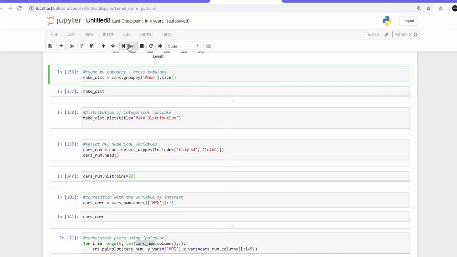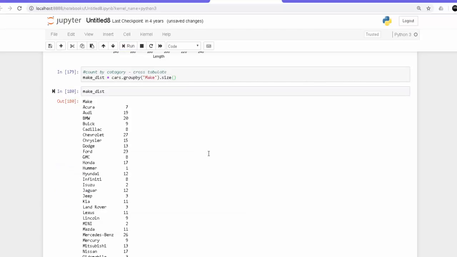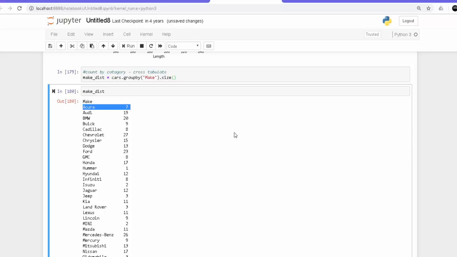Okay, we run this and then we will see what's there. So here we go. We have make, and for each make we have the count, or the number of observations that falls in a given category, and that's what we have in front of us.